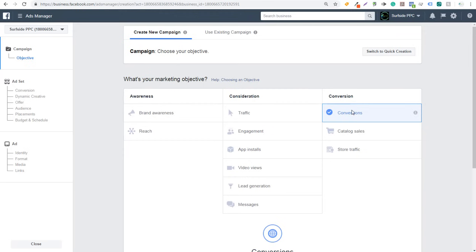So I generally run conversion campaigns. So whether you're trying to drive conversions for your website, purchases, leads, anything like that, you would just use this conversion option here. If you're running an e-commerce store, so a Shopify store, something like that, for example, you would click on catalog sales. So what you would do is upload your catalog to Facebook advertising. It's very easy to do that. I'll show you how to do that in a little bit. Or you're going to do store traffic. So if you're trying to drive physical people to your store, you would do that as well.